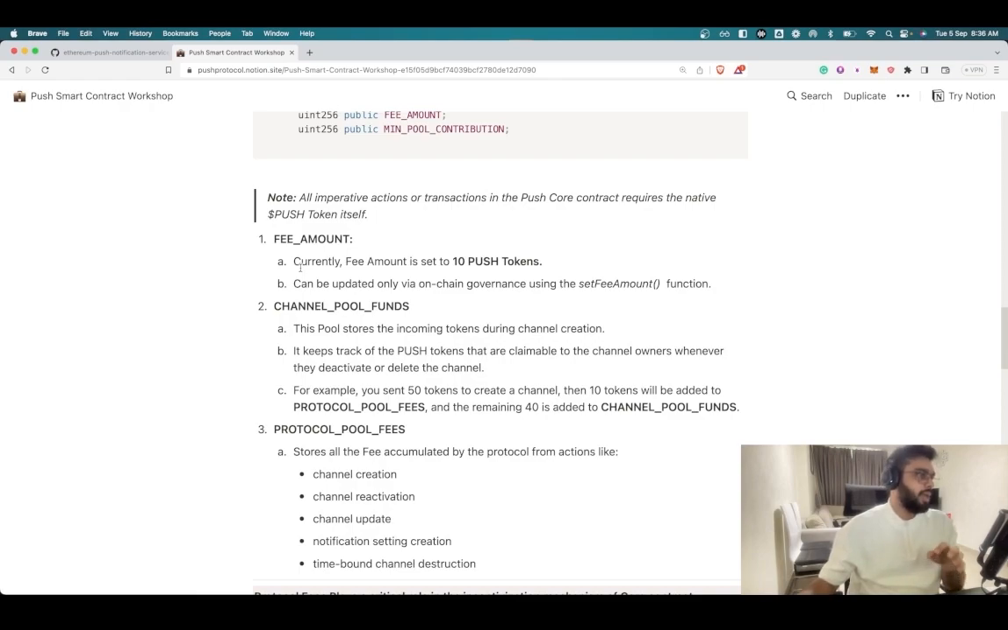But just to give an idea, currently it's set to 10 push token, but this can be changed anytime the community wants it to change via on-chain governance, which we will launch soon. And this gives power to the community to decide what should be the adequate value for the fee amount that should be deducted by channels or by bad actors for doing anything bad on the protocol or anything like that, right?